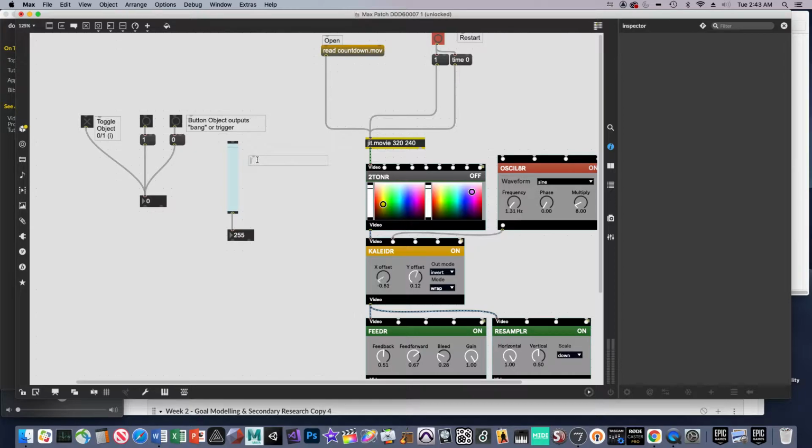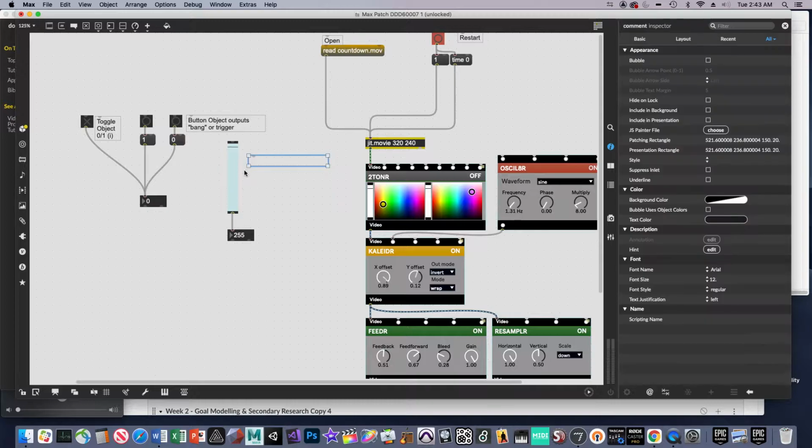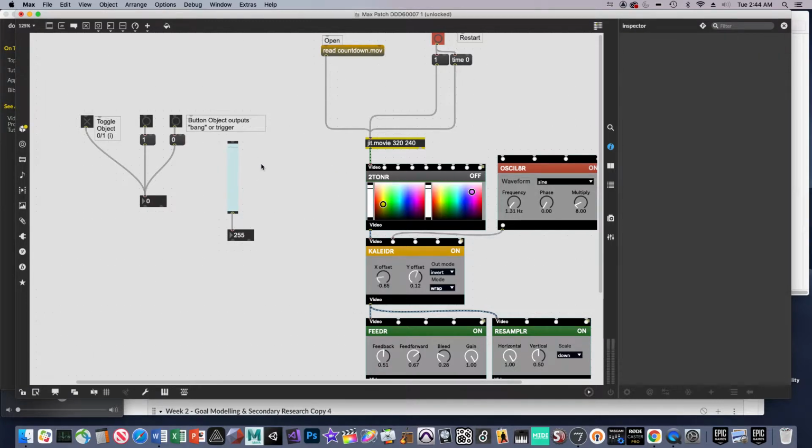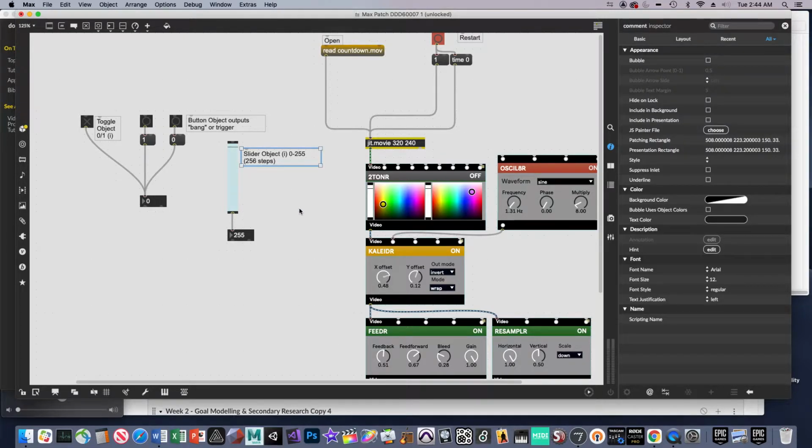I didn't click and drag that comment out from the menu. I just pressed C. So try that now, a little shortcut. Just press the letter C and your comment box will appear. So this is a slider object with an integer range of 0 to 255, or 256 steps in all. Over time you'll get used to using these things.